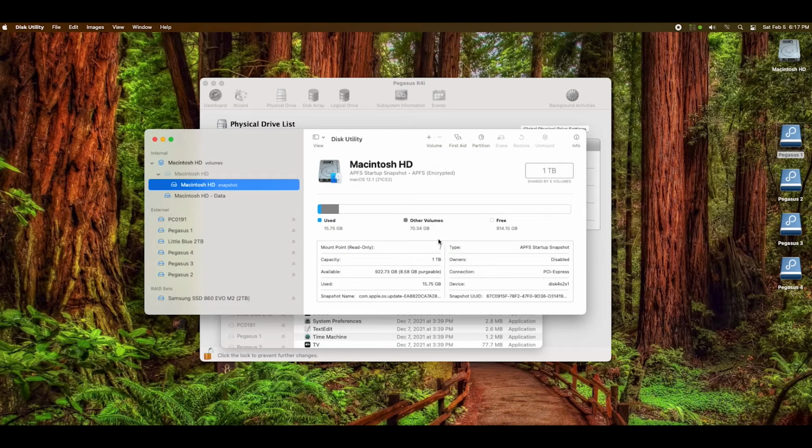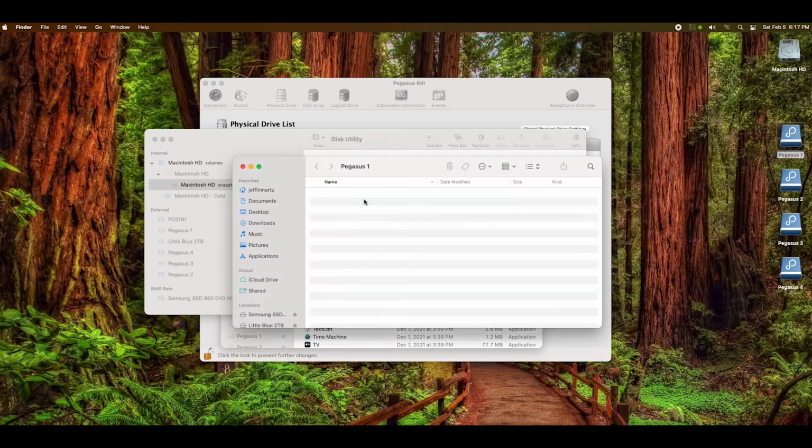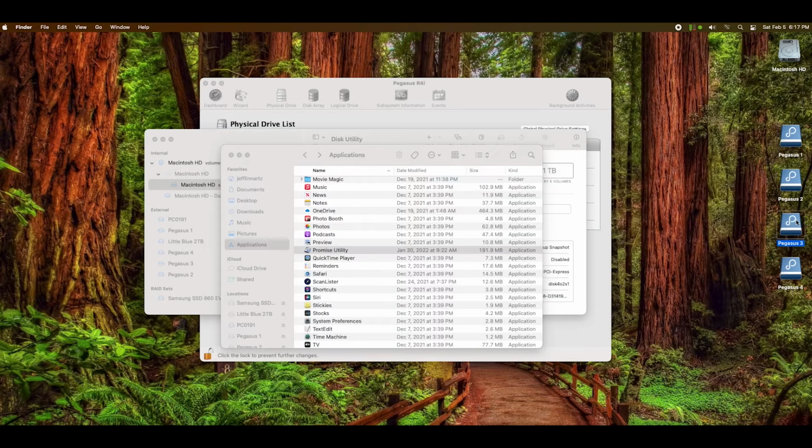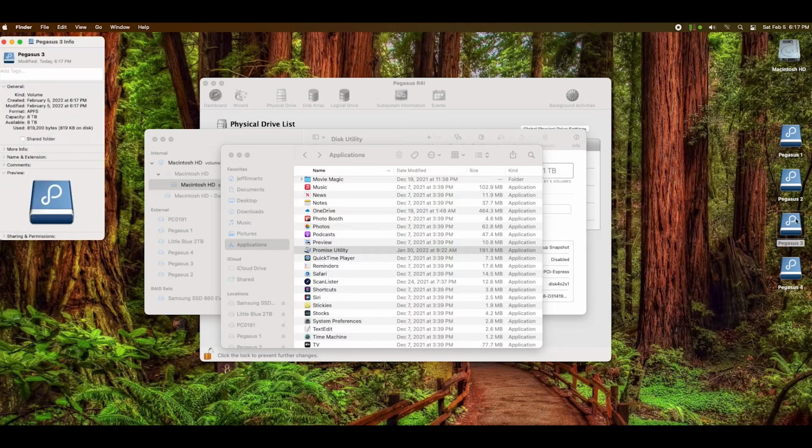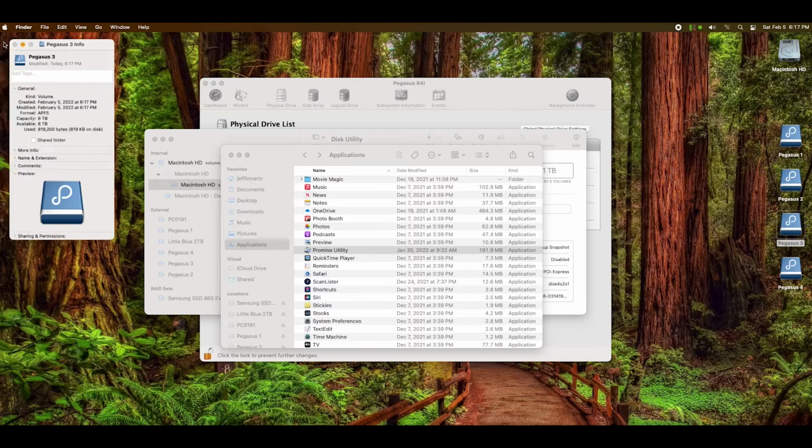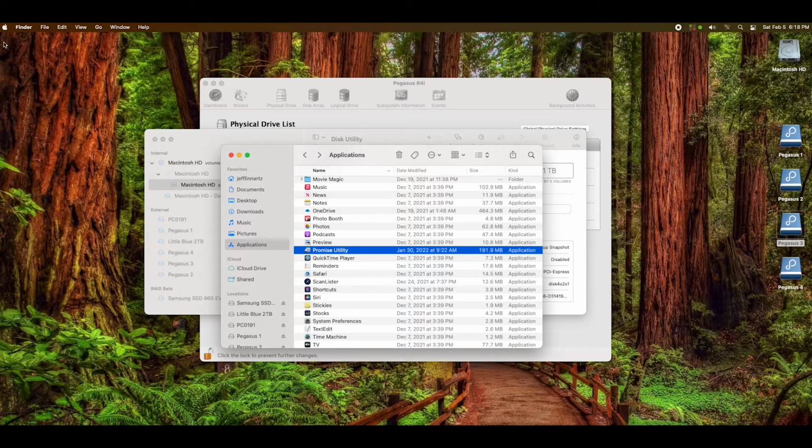So there you go. You've got four independent hard drives. All of them work. Open up. Each one of them is 8 terabytes. And you have effectively unraided your Pegasus.